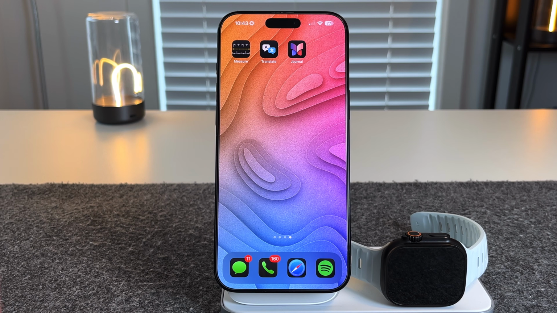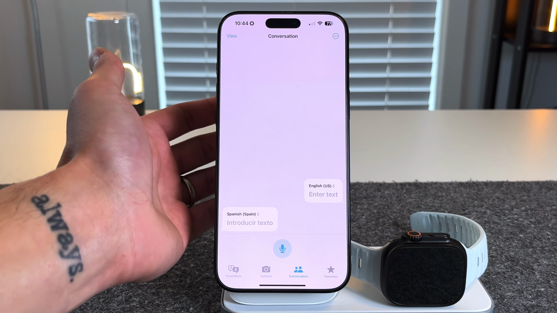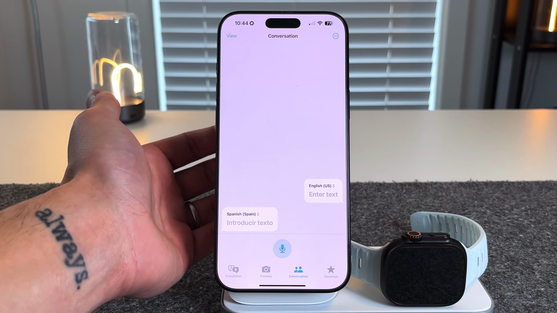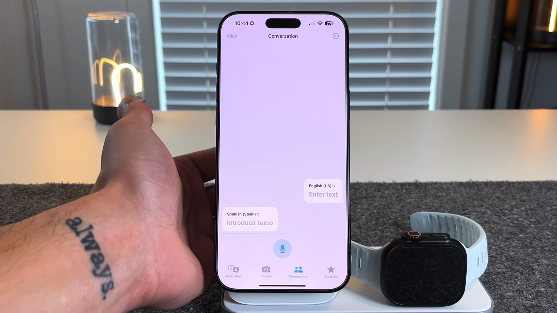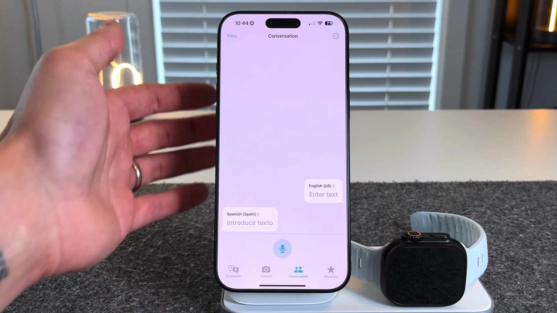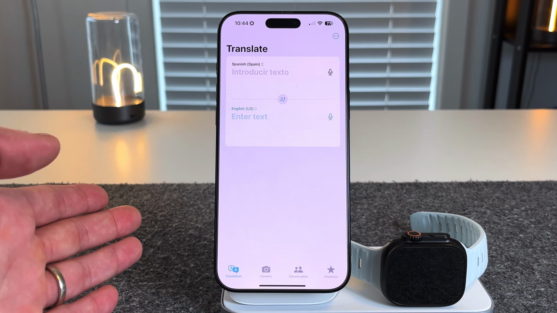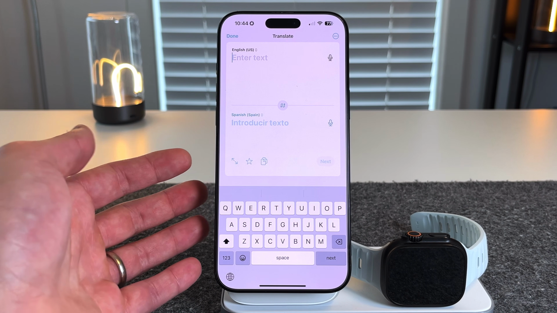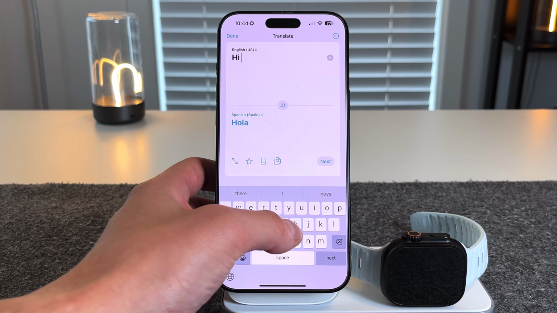And now the last application has to be the Translate app. Now I know that the Translate app is very self-explanatory, but not a lot of people know how robust and how much optionality and functions there are in this application. So again, first and foremost, you have the Translate section, very self-explanatory. You can either write something out. So let's say I want to go from English to Spanish and I say, hi, how are you?